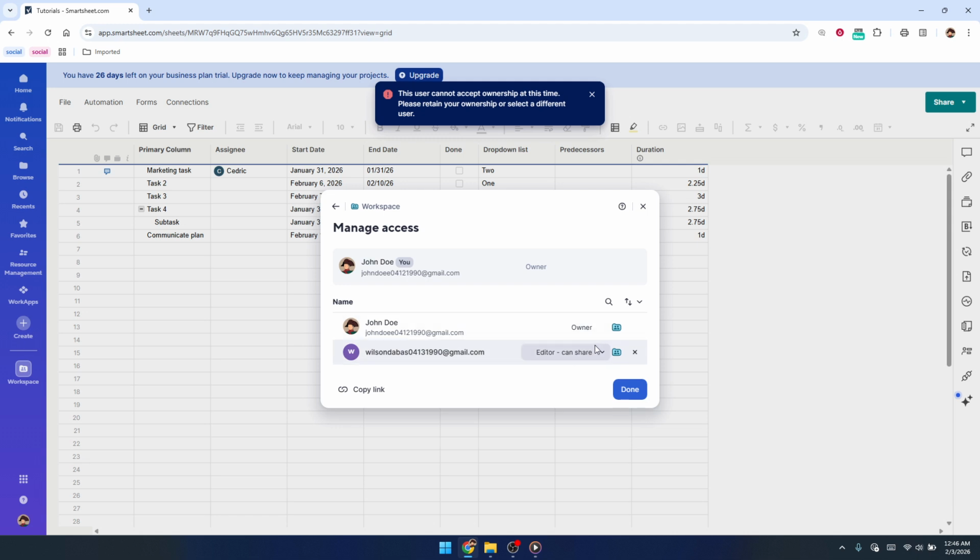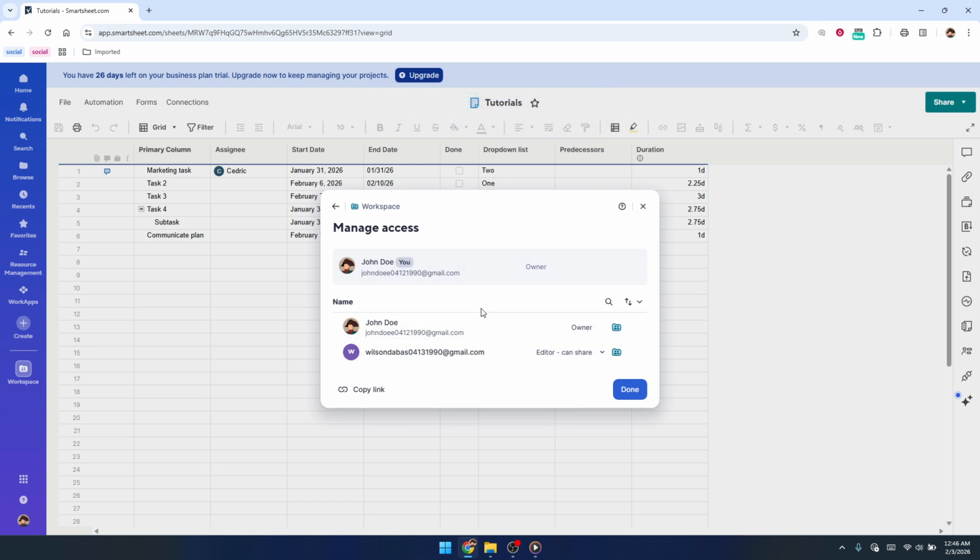It's a good idea to let them know the change has been made, especially if this is part of a handover or transition process. And that's all you need to do to change the ownership of an individual Smartsheet item.